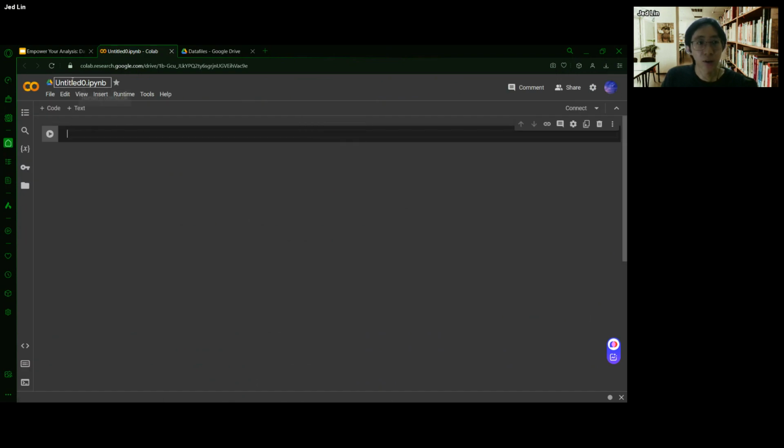All right, okay, we have got into the new notebook right here. So this is what Google Colab looks like if you have never used it before. Okay, and then we have this section here. This is where we put our Python codings in here.